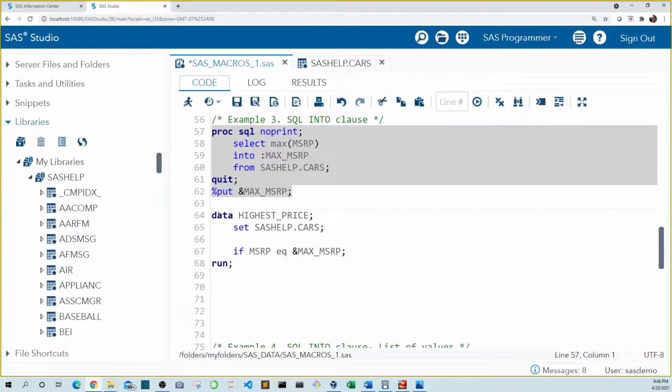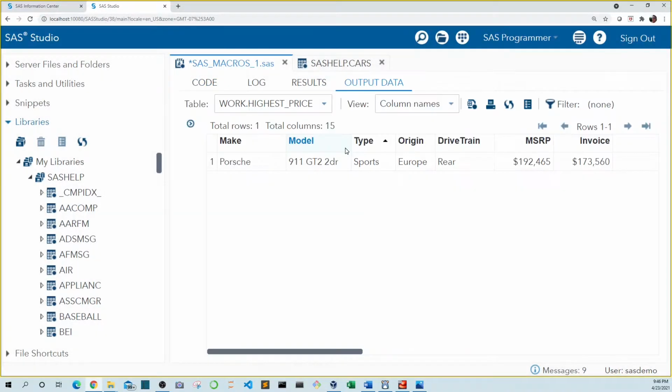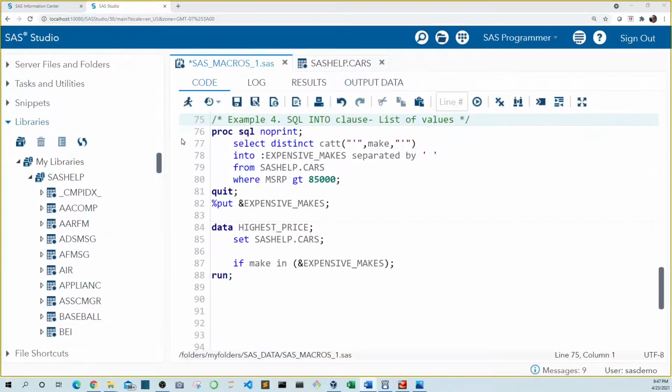192,465. The next block is a data step that creates a new data set named highest price, setting, again, our cars data set. And it includes an if statement. If MSRP equals the observation with the maximum price. So when we run this code, we see that our new data set includes only one observation, the one with the highest price, the Porsche 911.